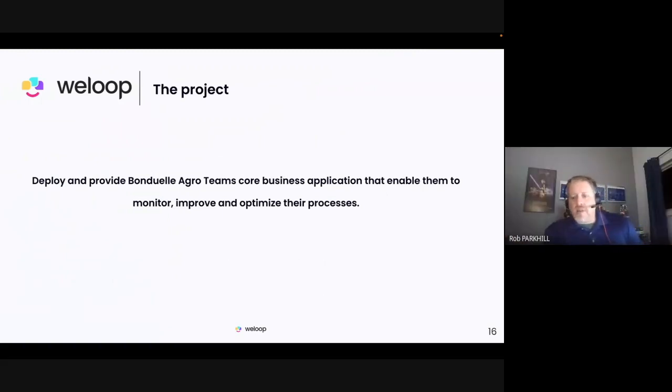So, just a little bit about the application that we're building. Bonduelle is a company known by everyone. We are a vegetable producer and processor. What we do is we work with various growers and various types of vegetables, and we have them grow for us and with us, and then we take that raw material and turn it into something that we can eat.